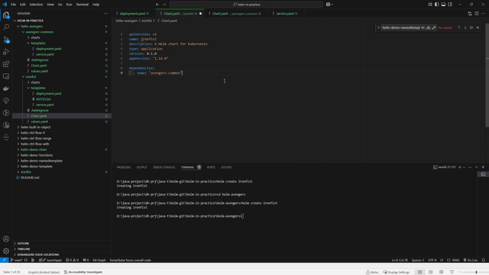Avengers Common, right? And what is the version of the chart? This version is not the app version but the version of this chart. The chart version is 0.1.0, right? So the same version I have to give in this. So the chart version is 0.1.0. So I gave the version, and one more thing I have to tell, where is this chart located?